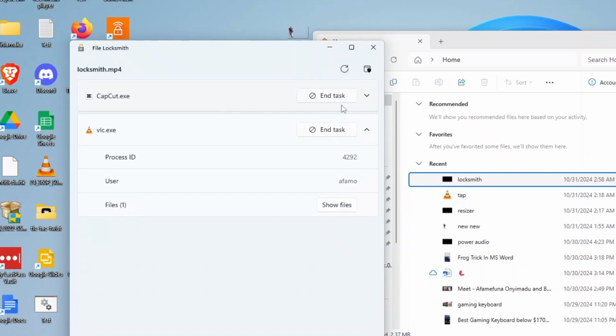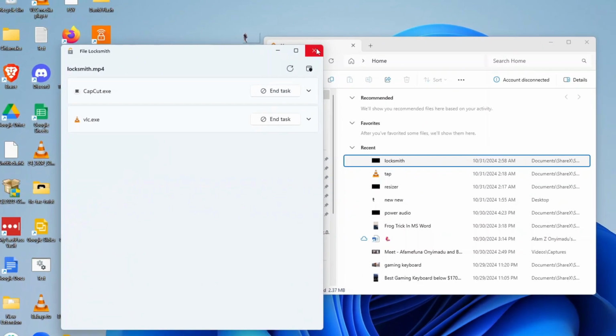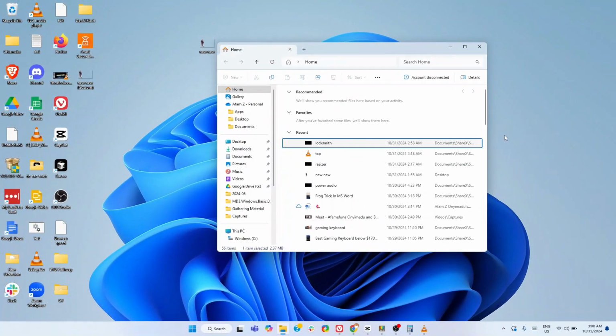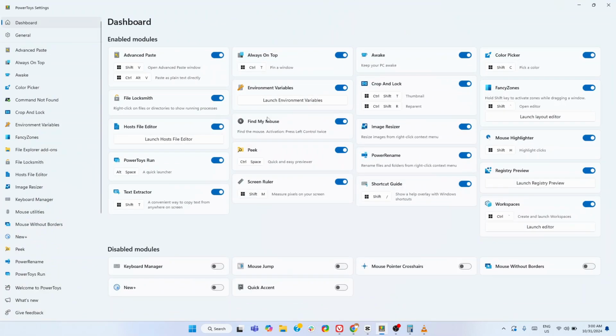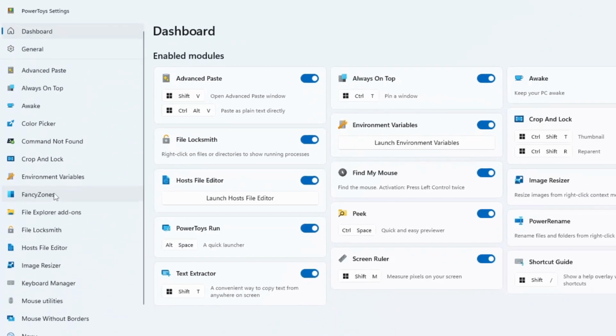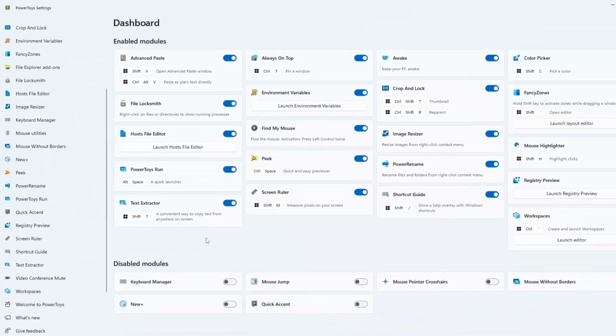This can be super helpful for quickly freeing up files without having to restart your computer or hunt down which program is using it. And that's it. File Locksmith makes managing locked files simple and efficient right from your File Explorer. There are many other tools on the Microsoft PowerToys app, so be sure to explore them all. You may find some hidden gems that can save you a ton of time.